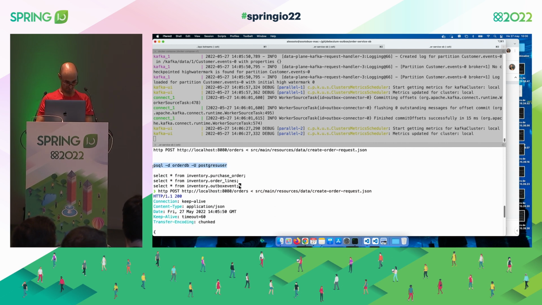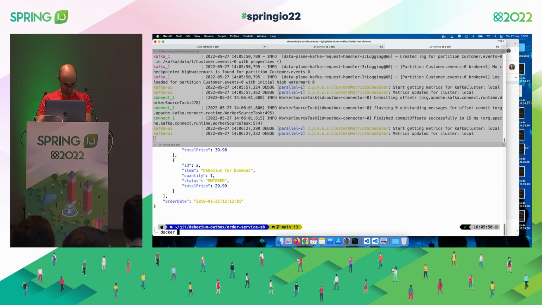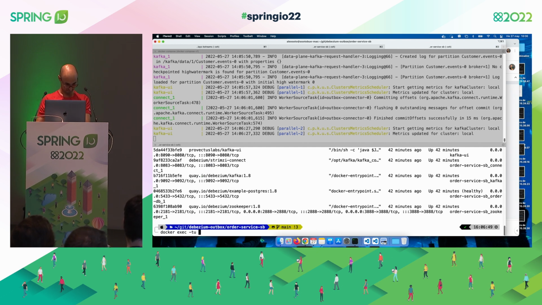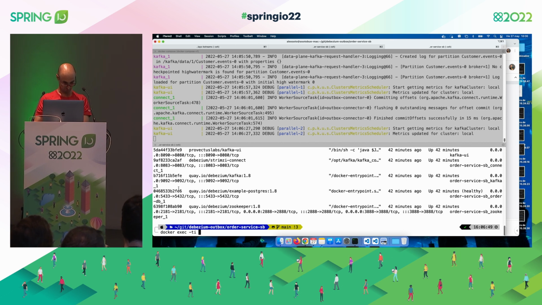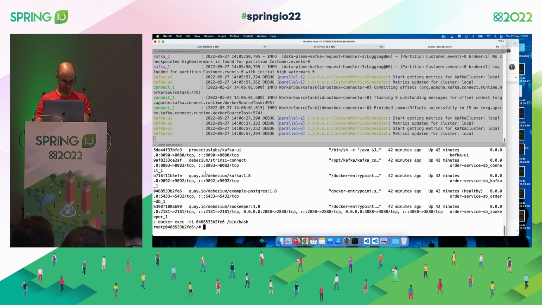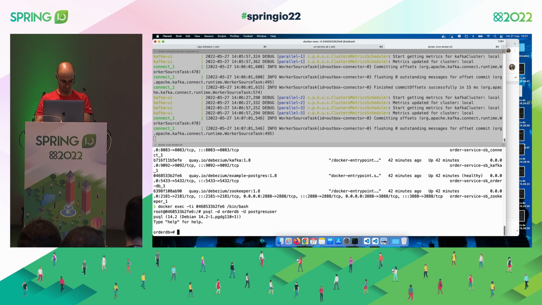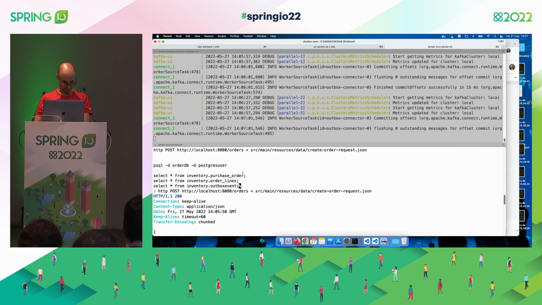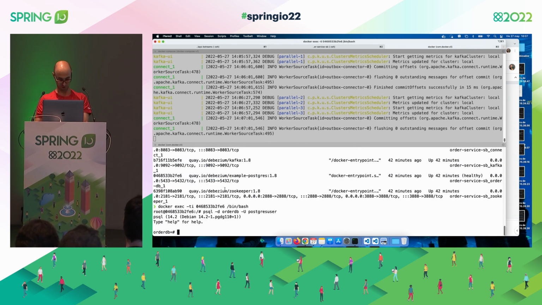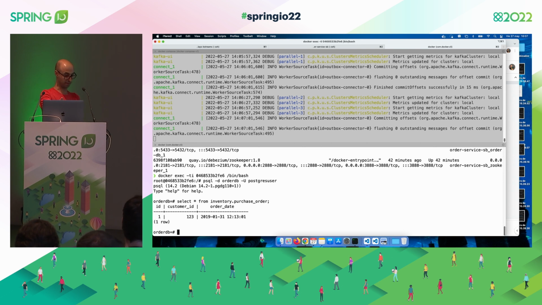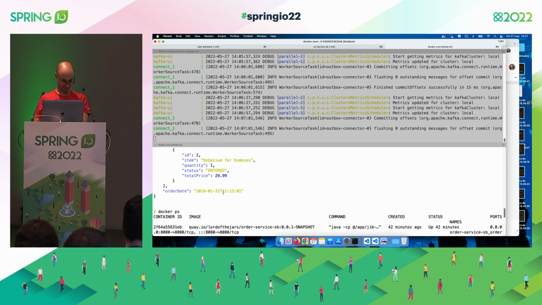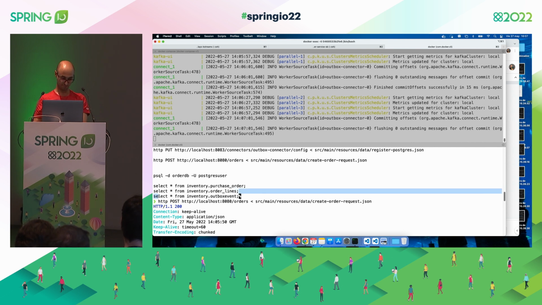Now, if you want to see how internally all these things work, because I never remember all the names in docker ps, let me do docker exec and go to the Postgres bash. Now I'm going to log in. Okay, now I'm inside the order DB, and let me select from the purchase order. This is my entity. You see the customer ID with the order date. Then I've got here the order lines.